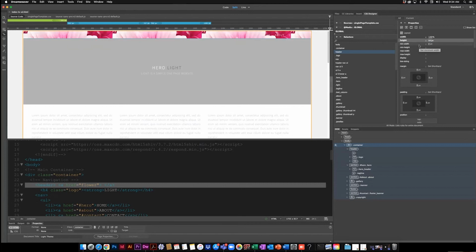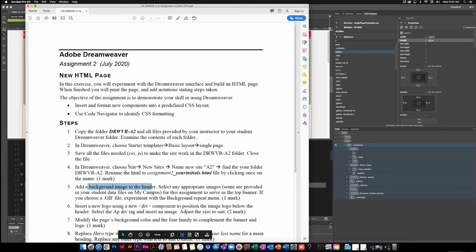Now we can go back to our assignment outline and notice how we have that done now. So the background image, the header, we did a GIF. We didn't use the repeat menu. You can play with that if you want to. We're going to insert a new logo using the div tag component to position it below the header.